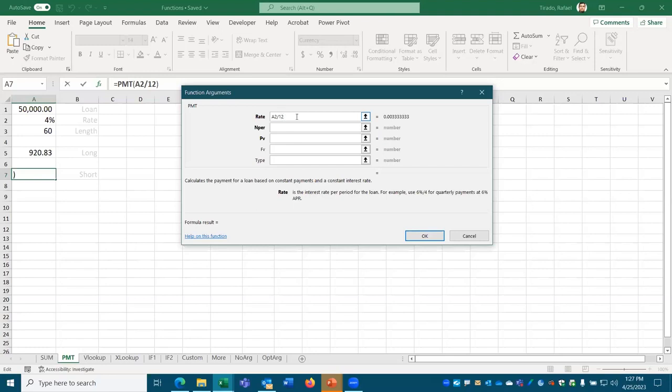Okay, and why do we want to divide by 12? Because we're going to calculate monthly payments. Okay, so just keep that in mind. So I have to do that with the rate.